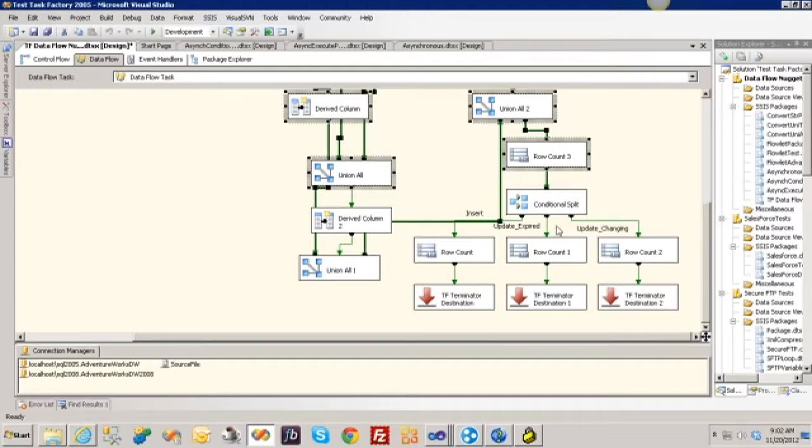So that is how you run data flow nuggets with asynchronous components.